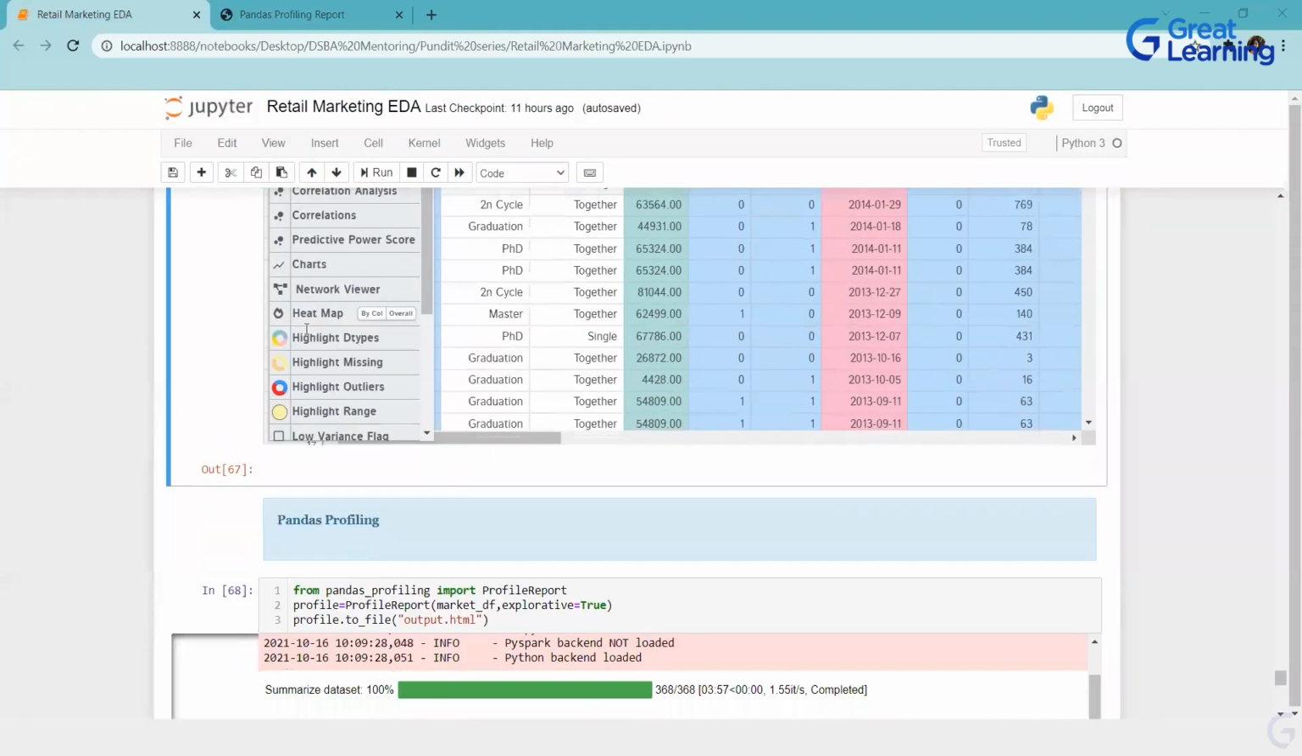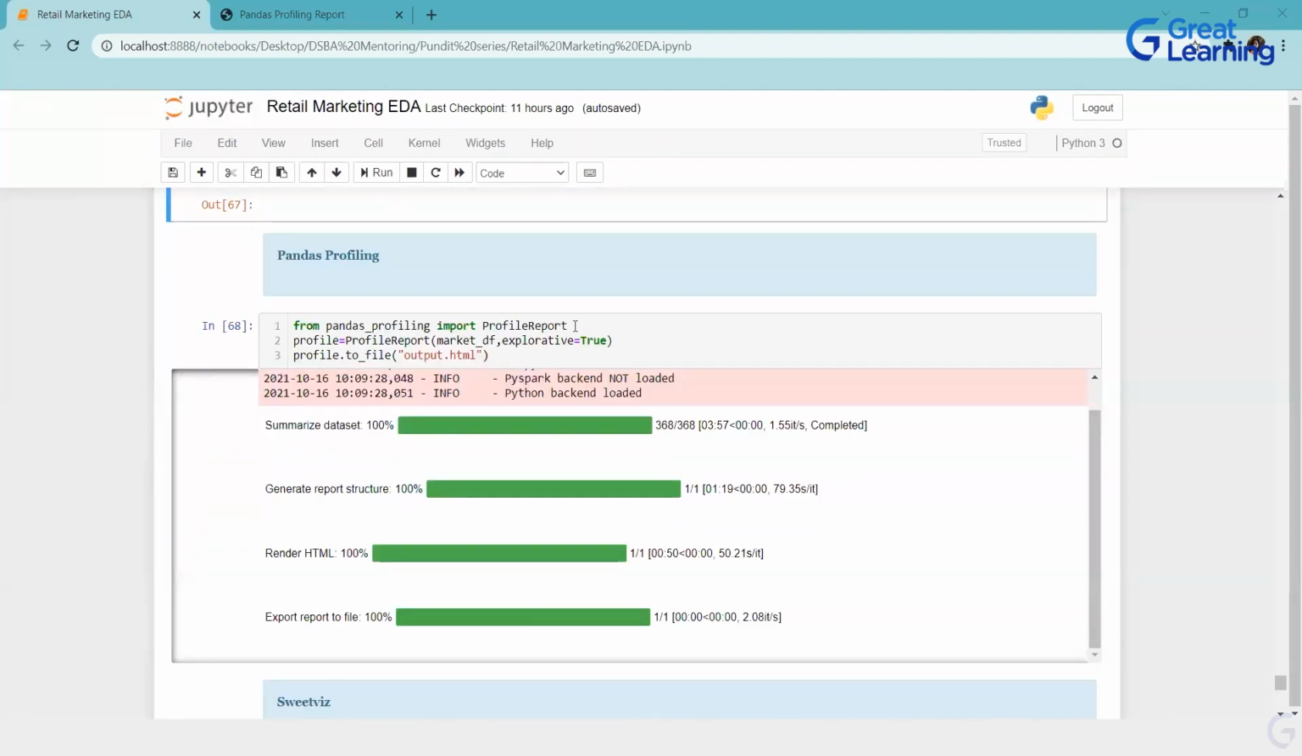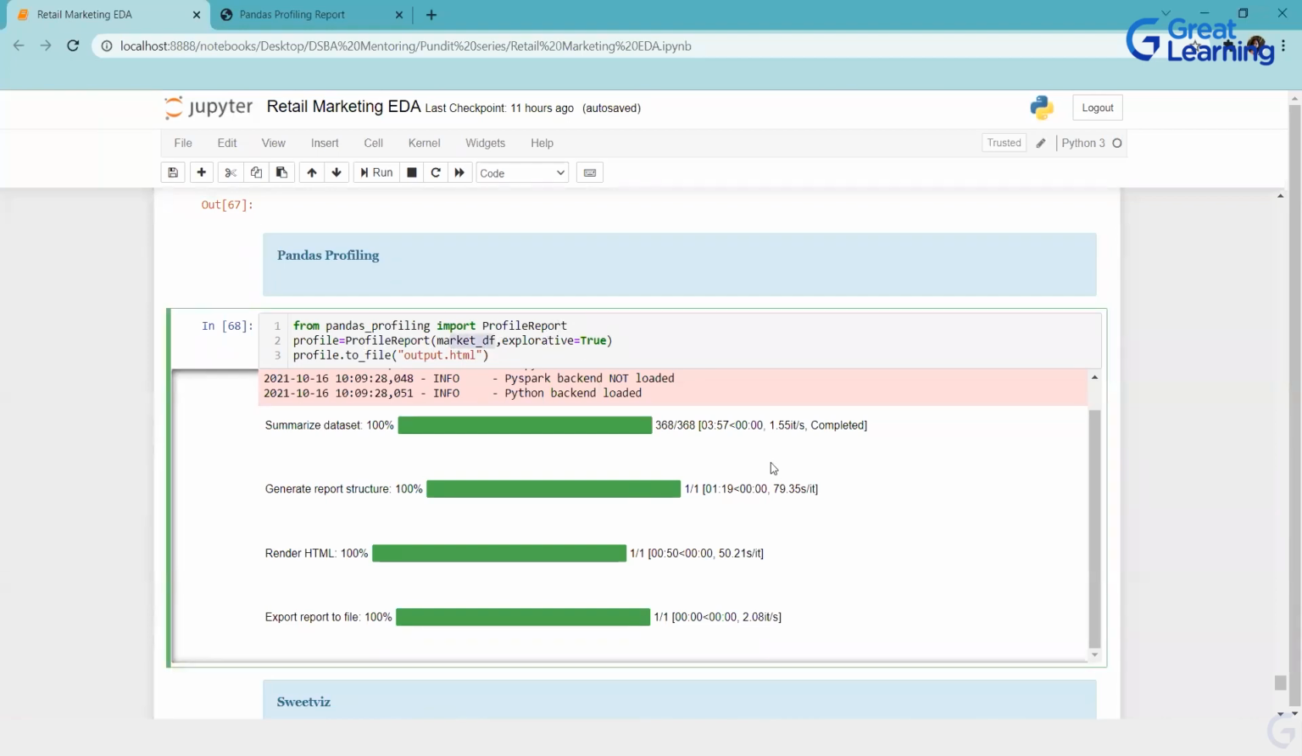Pandas profiling, what I did is, from pandas_profiling, import ProfileReport. ProfileReport, whatever is your data frame, explorative=True. So explore it, give me the EDA, and to_file, I'm writing it to an HTML file. That's how I get the report.